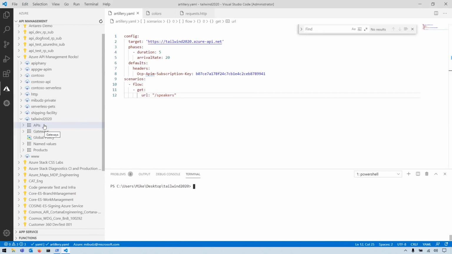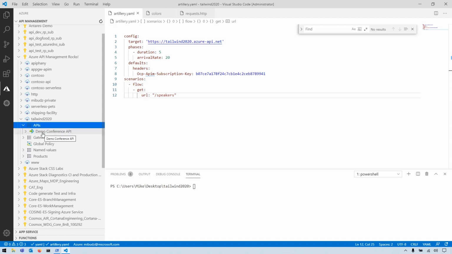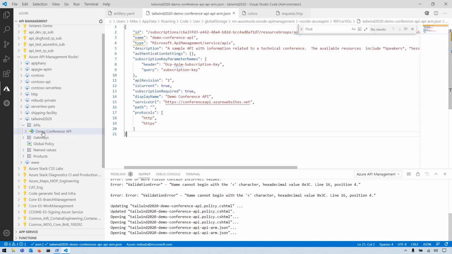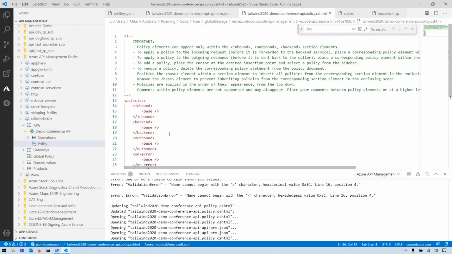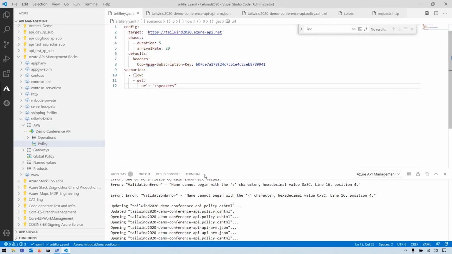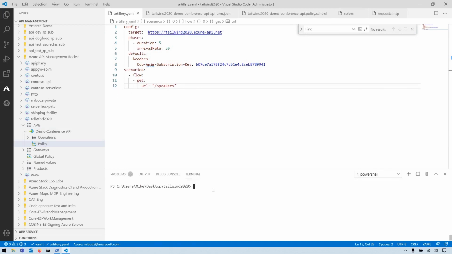As you can see, I already have API Management extension installed in VS Code. I can browse all of my APIs. In this case, it is the API that I have just imported. I can expand it and see the policy file. Currently it's empty. Before I add the throttling policy, I want to see how the API behaves if I try to bombard it with API requests. As you can see, all the requests succeeded, which is not what we are trying to achieve.